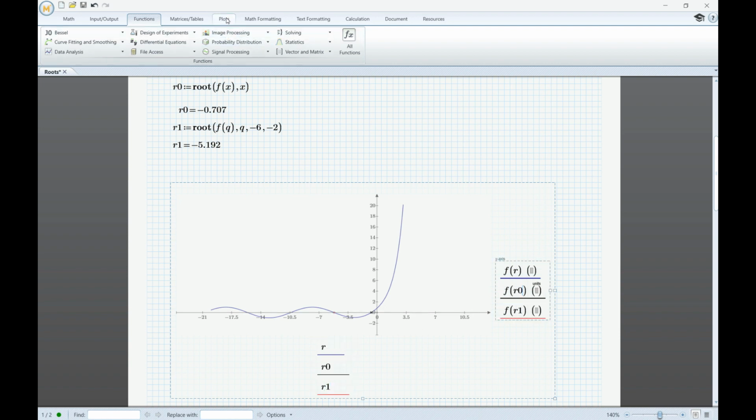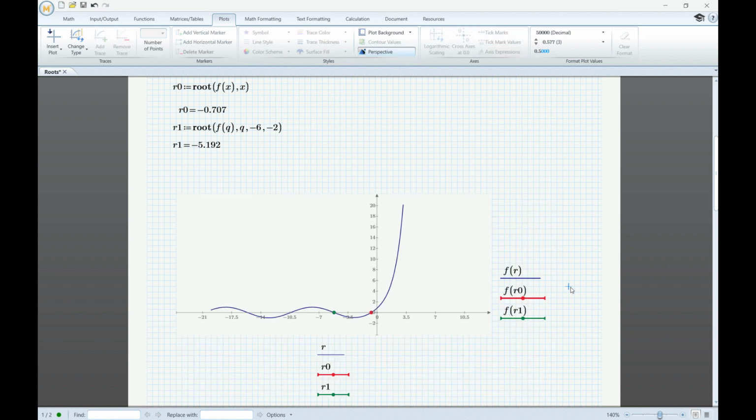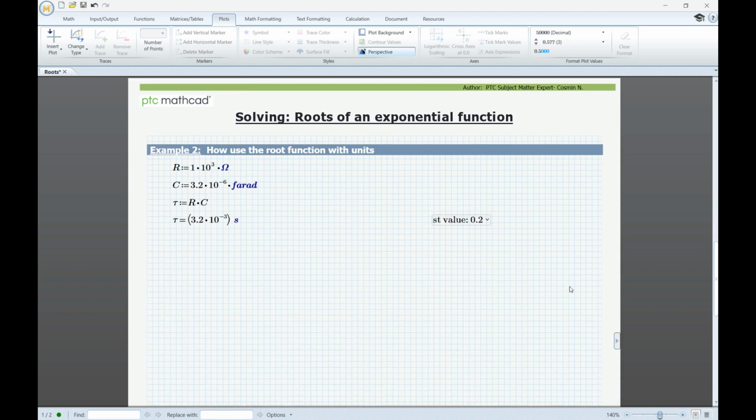We can also go to the plots tab and change a little bit the color of the traces as well as the symbols. The calculated values are represented on the plot as points at the intersection of the function plot line with the x-axis. In the second example, I will show you how to use the root function with units.